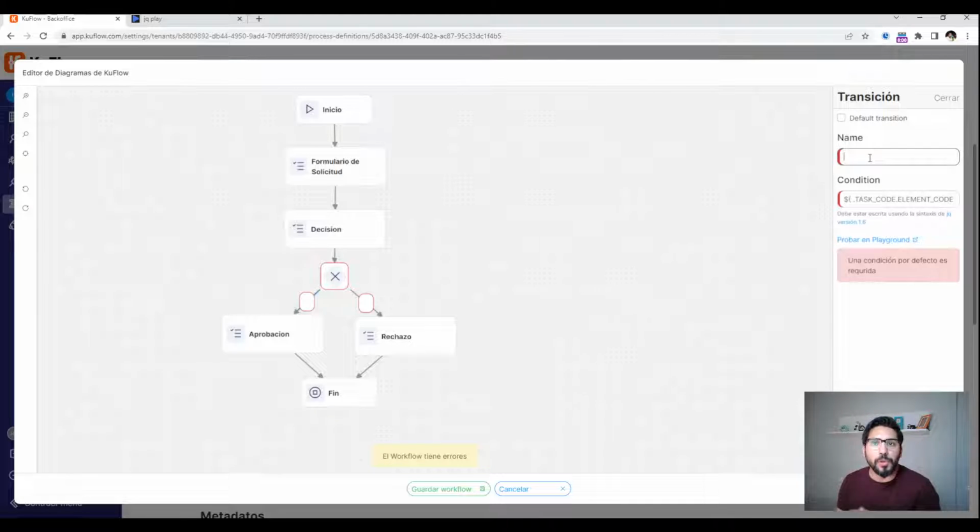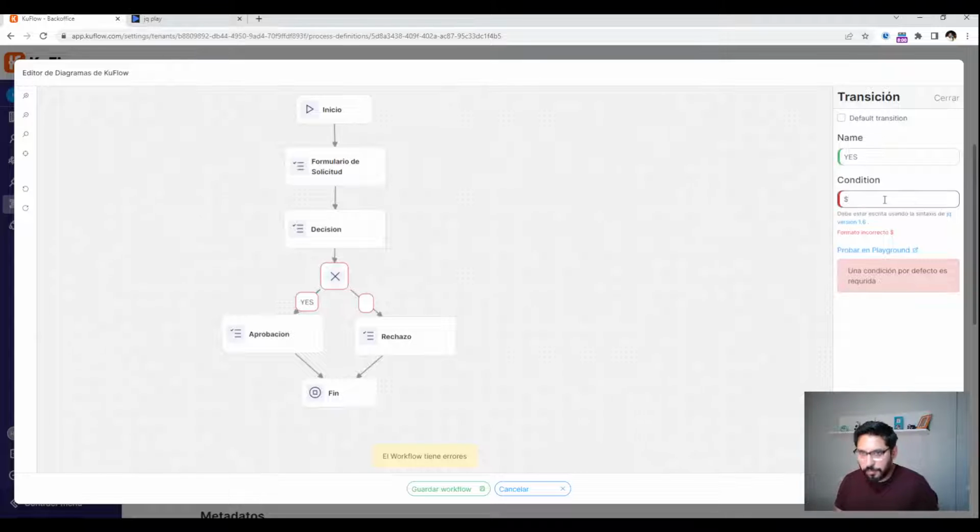Let's go to the diagram. We are going to give the condition option a name, and as we said before, we have to add the dollar sign and brackets to call our function with our command. As you can see, the green color indicates that the syntax is correct.